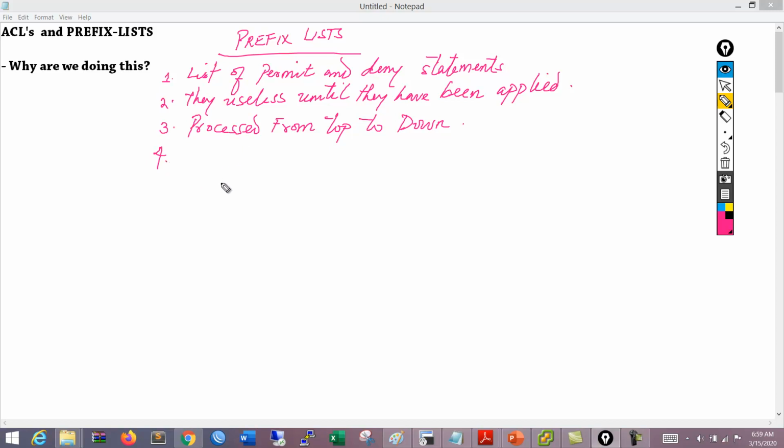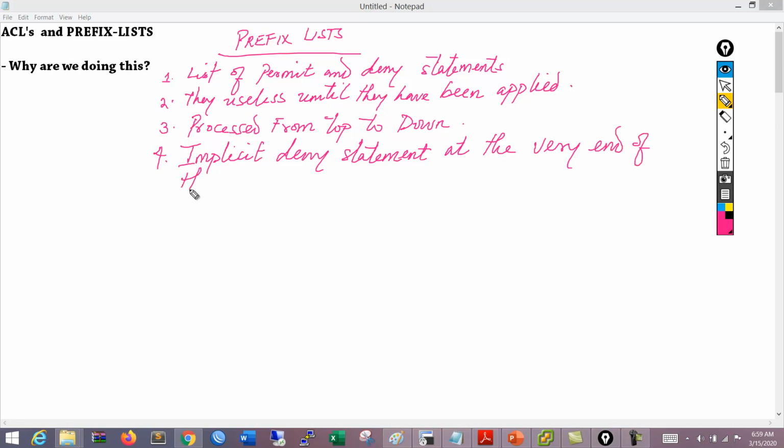And then there is also, like access list, an implicit deny statement at the very end of the list. So this is Cisco that put it there. It's not you that put it there. That implicit deny statement is there by default.